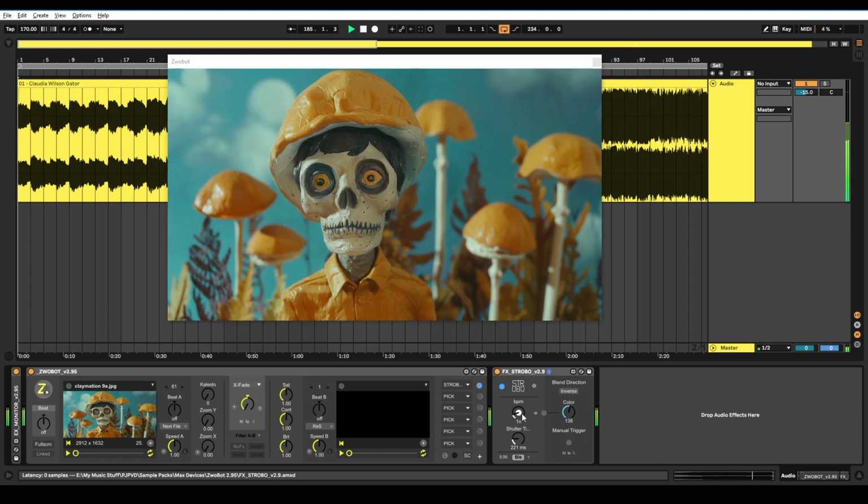Under here we have a manual trigger, so if you don't want it to be synced to the BPM, you can turn this BPM control off, and then every time you hit this is when the strobe effect is going to come on. So you can manually trigger it instead if you want.